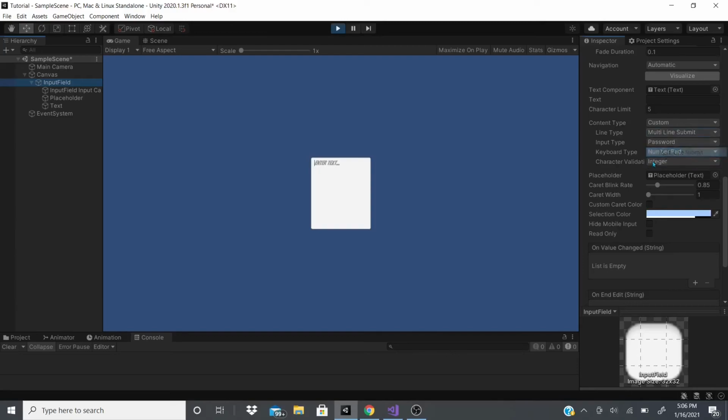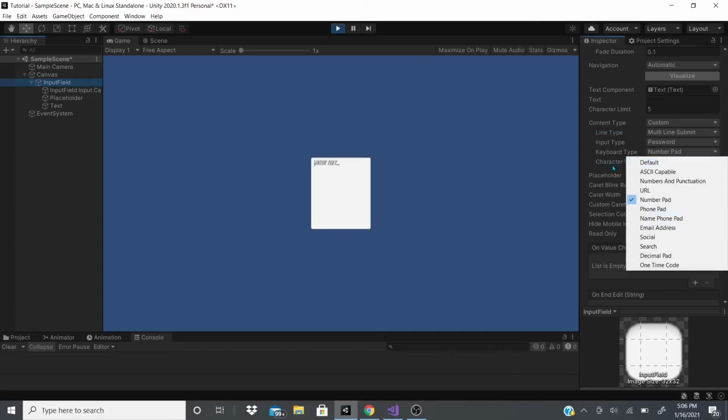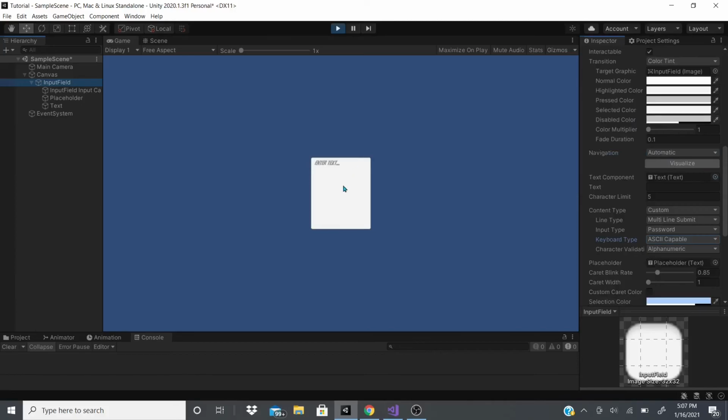Now if I go to multi-line submit, let me pause it. I got over here, so I gotta put it to one of these. I'm gonna put it to alphanumeric because I wasn't able to type right now. I was only able to use numbers, so I'm gonna use alphanumeric. The keyboard type, I'm gonna use this right here, ASCII capable. There's a name for this, but I don't even want to try to say it.